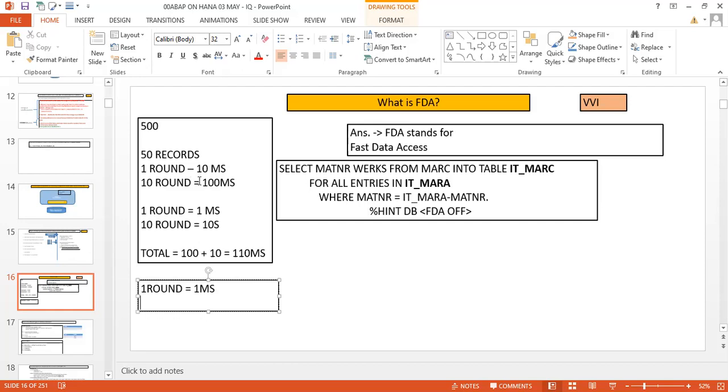And here for processing all the 500 records, it was taking 100 milliseconds, right? So for 500 records processing, how much will it take? 100 milliseconds. So now total how much? 101 milliseconds, right? See, here we have a 9 millisecond difference, right?